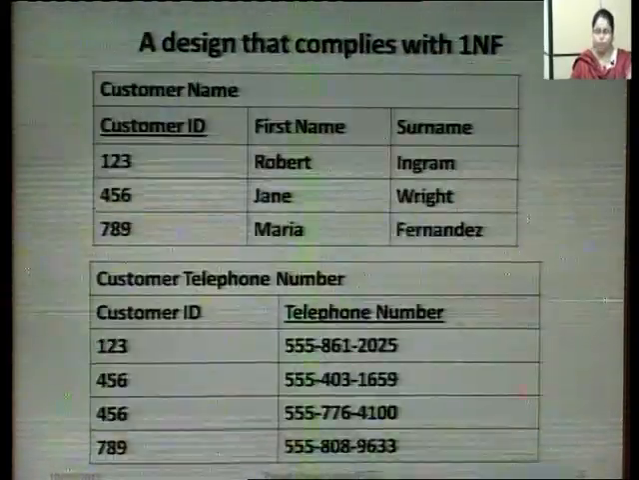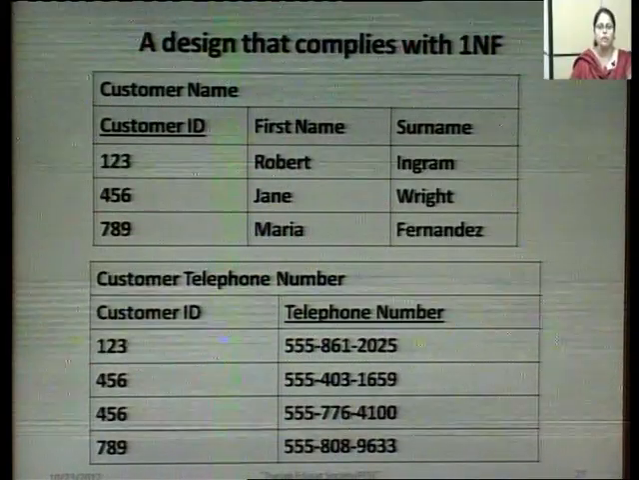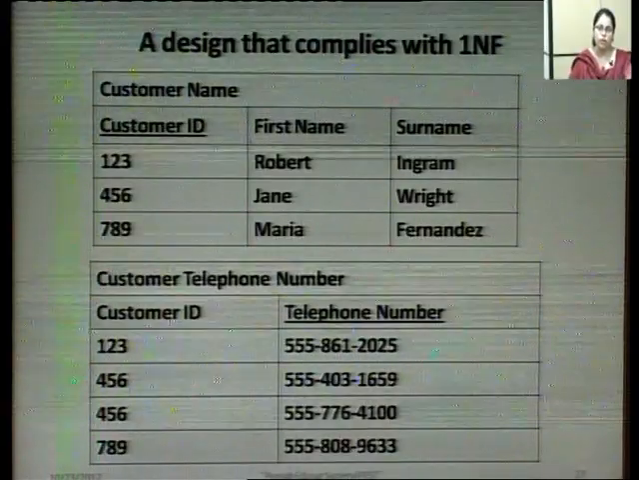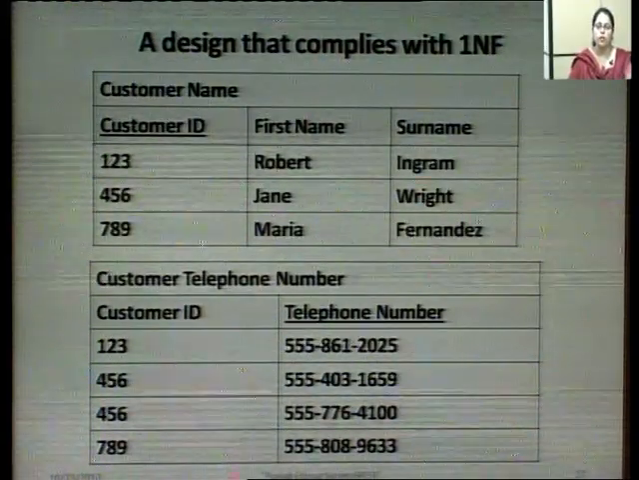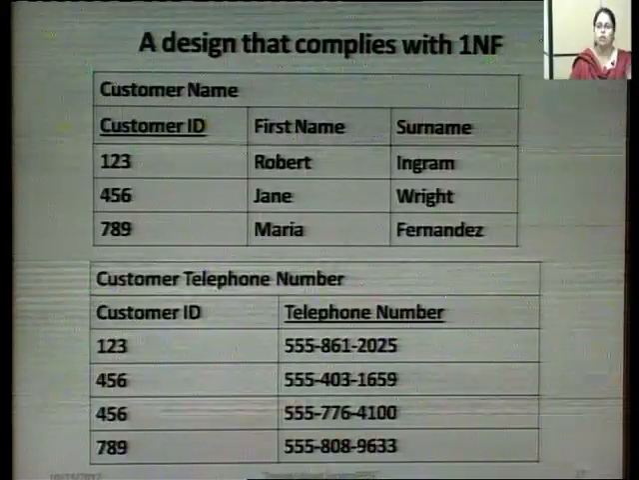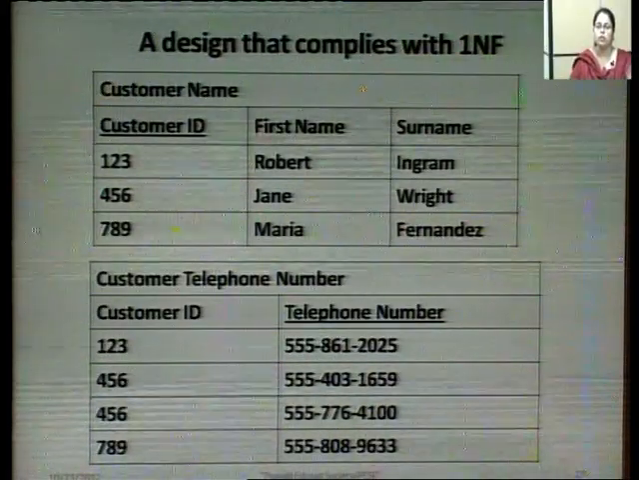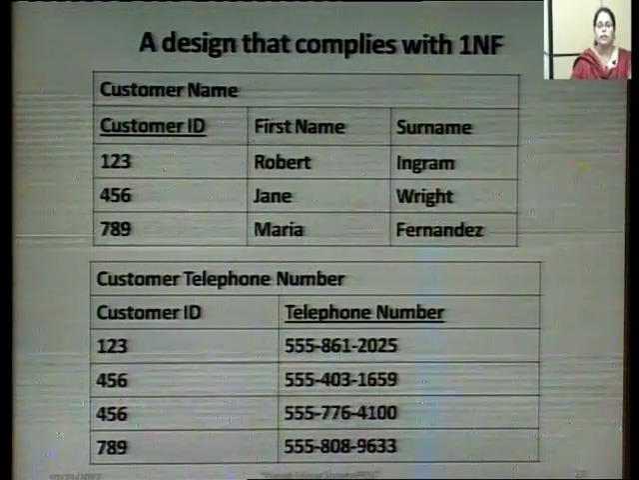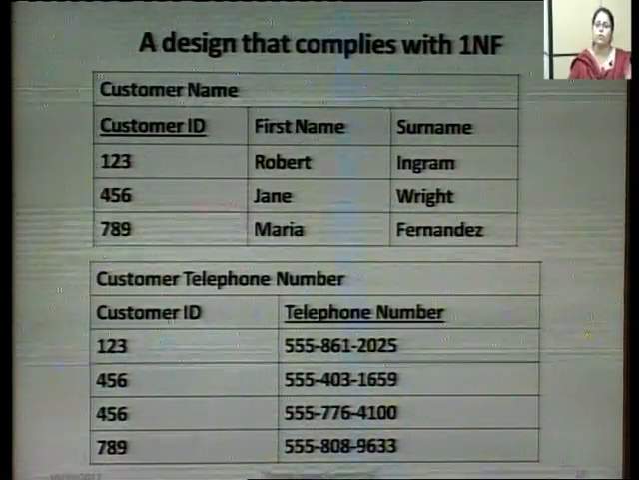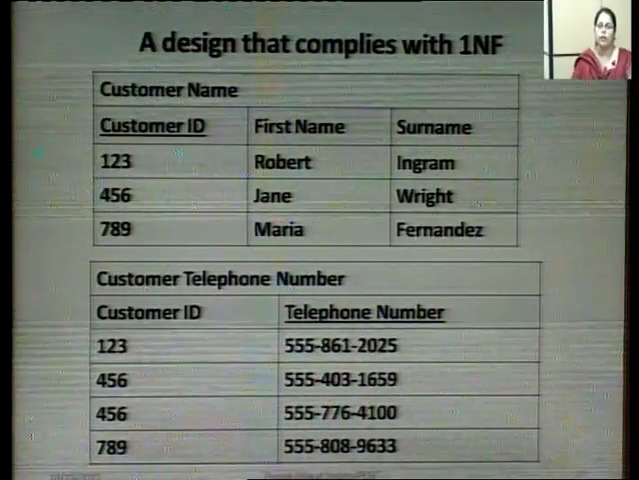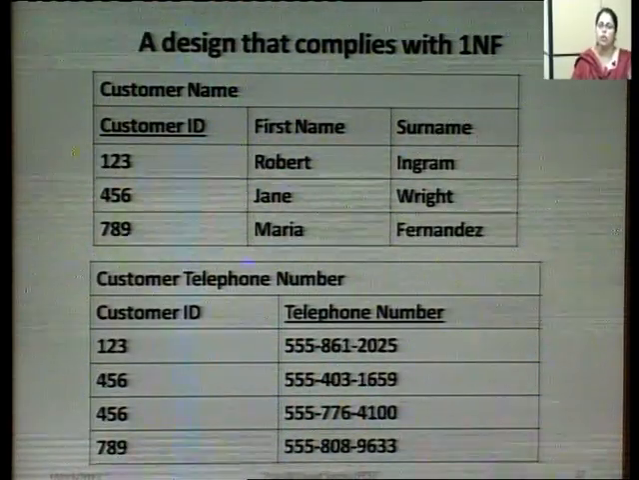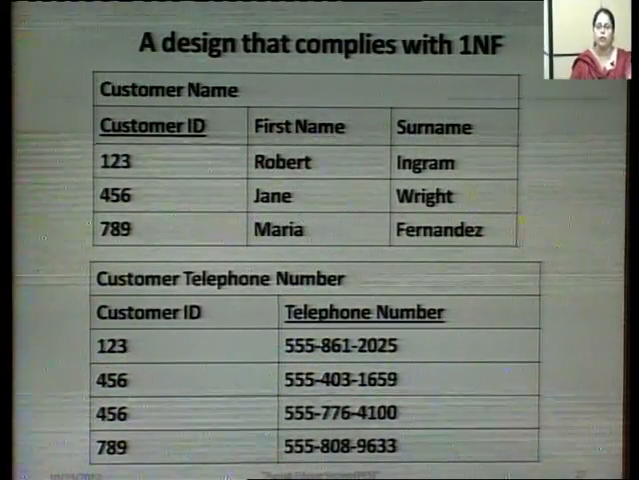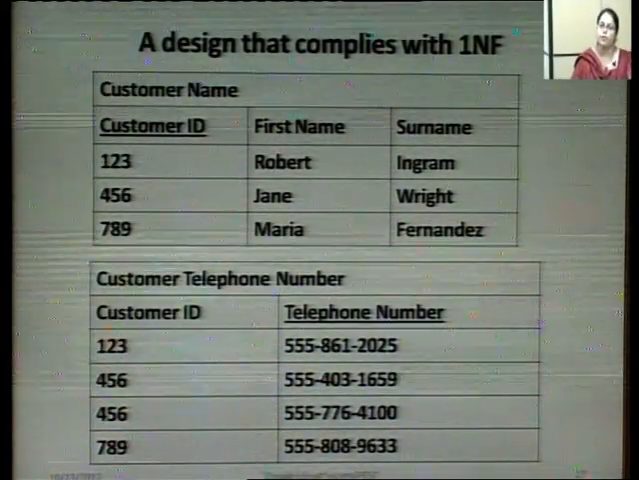In order to normalize this relation into first normal form, we have to decompose that relation into two relations. Here the information like customer ID and customer's name, first name and surname, is put into a separate relation, and the customer ID and telephone number is put into the other relation. Here customer ID is the primary key for the first table and telephone number is the primary key for the second table. So this design complies with first normal form.